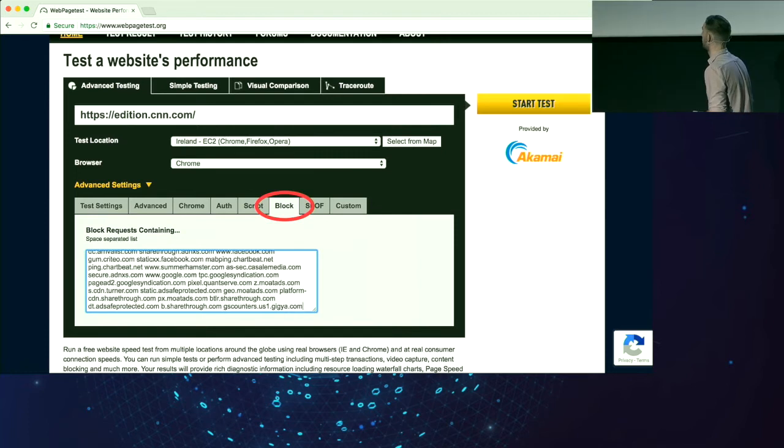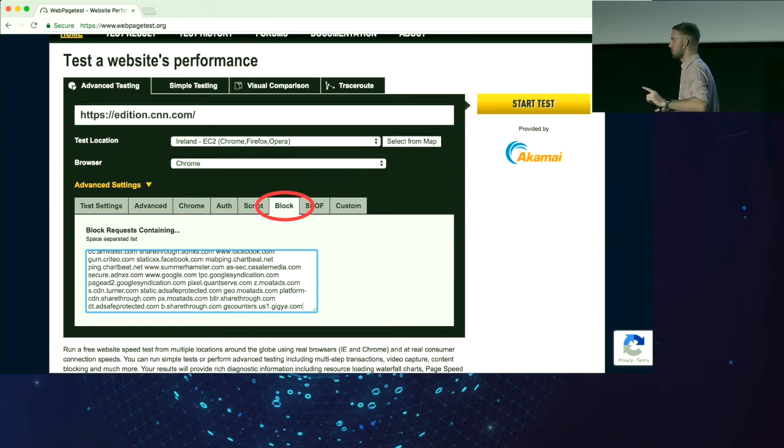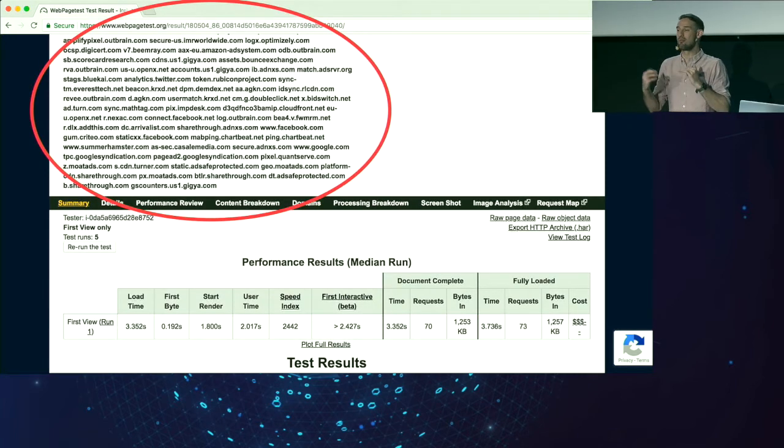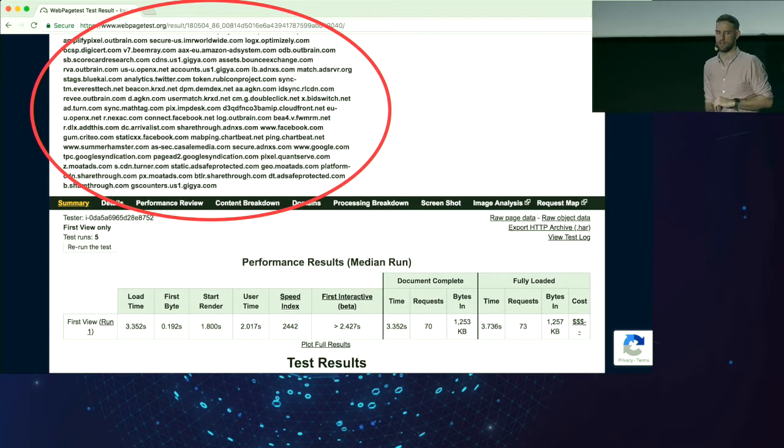The slides are already online, so don't worry. In Web Page Test, there's this amazing block feature. Once I've got a list of every third-party domain, I can rerun a performance test with all of those domains missing. I can just run a test saying, show me how fast this website is, but don't load content from any of these third parties. It will block them all, and that gives me a really good proxy of how bad the third-party problem is. What's the before and after?